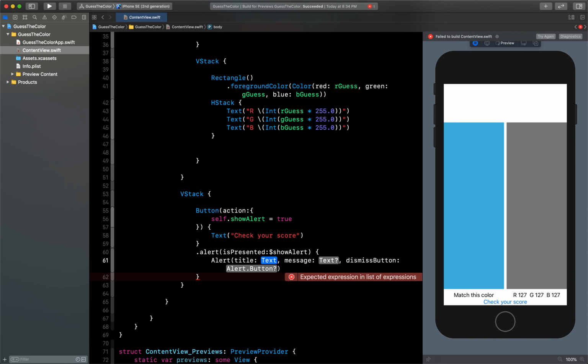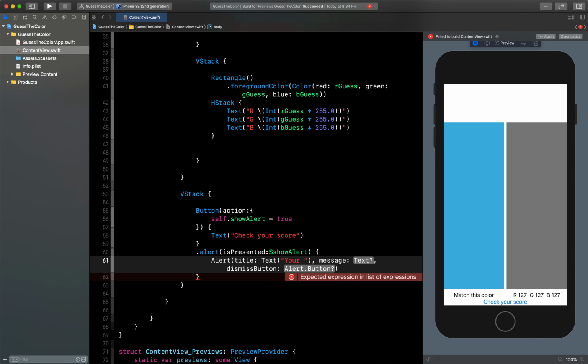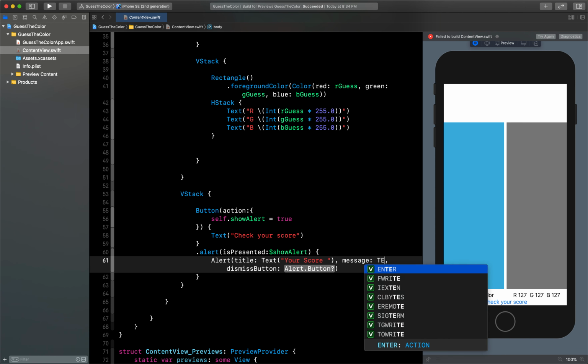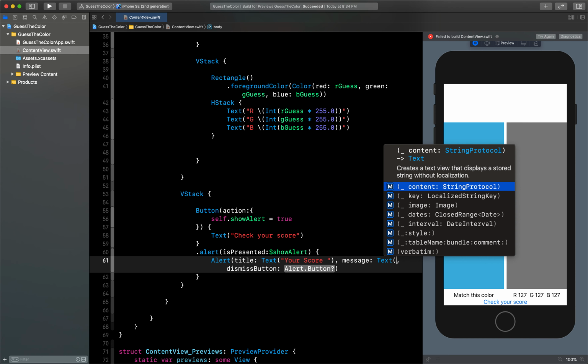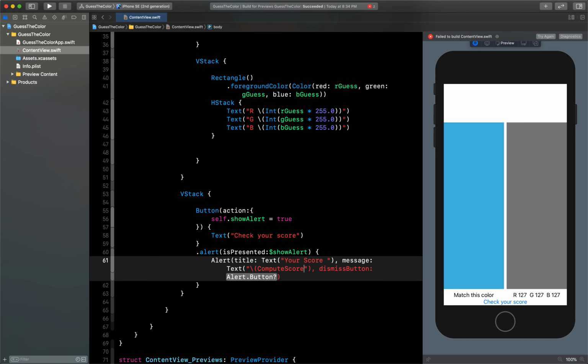Title will be, I need to say Text with this text as your score, and then for message also I will use the Text, and here I need to pass the text of the score, which is this string interpolation, and I will say compute, and compute score, I will say this is the function which we are going to create now.